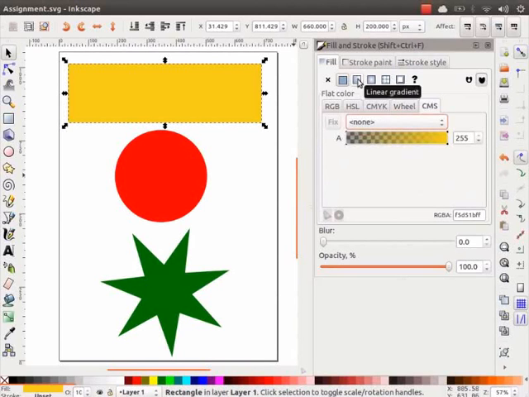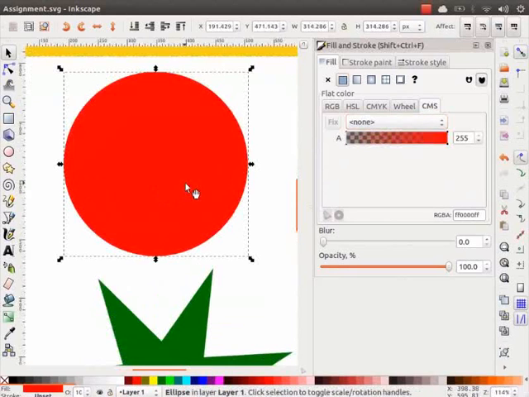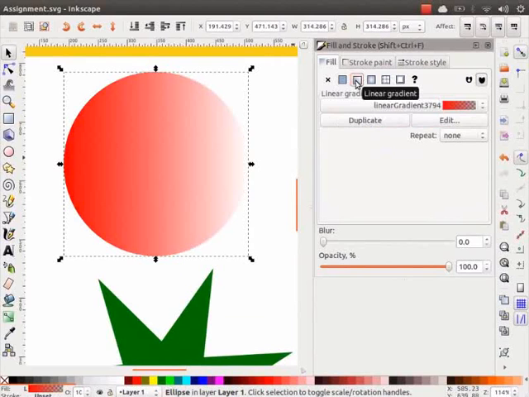Next, let us learn how to create a linear gradient. Go to Canvas and click on the circle. Now, come back to the Fill and Stroke dialog box and click on the linear gradient icon. Observe the gradient fill in the circle. The gradient will be given a name ending with a series of random numbers. In my interface, the number is linear gradient 3794. In yours, it may be different.